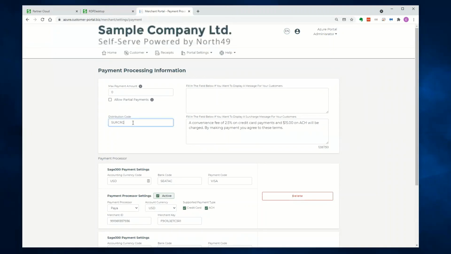Remember our additional charges. We want a distribution code, the message that we're going to show up on the screen. Do you want to limit the amount? Do you want to allow partial payments? So allow partial payments will allow the user to override the amount that they are going to pay online.